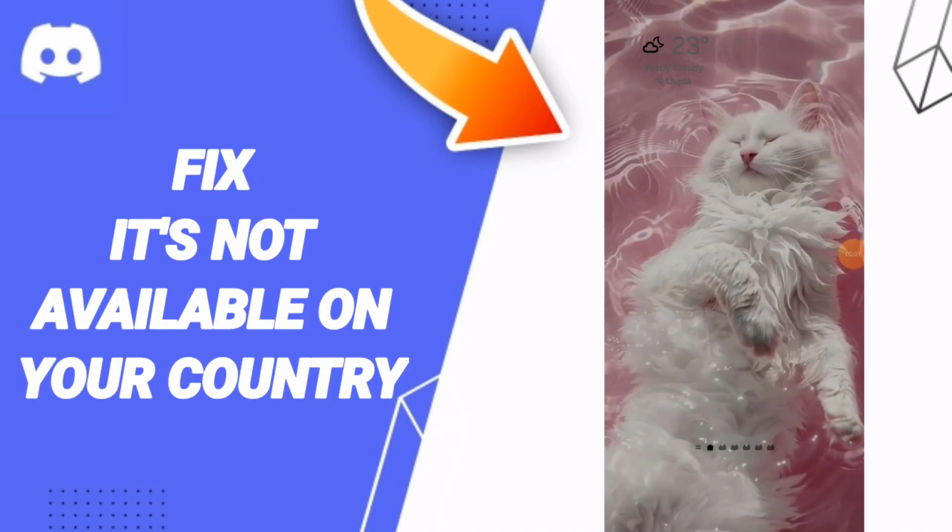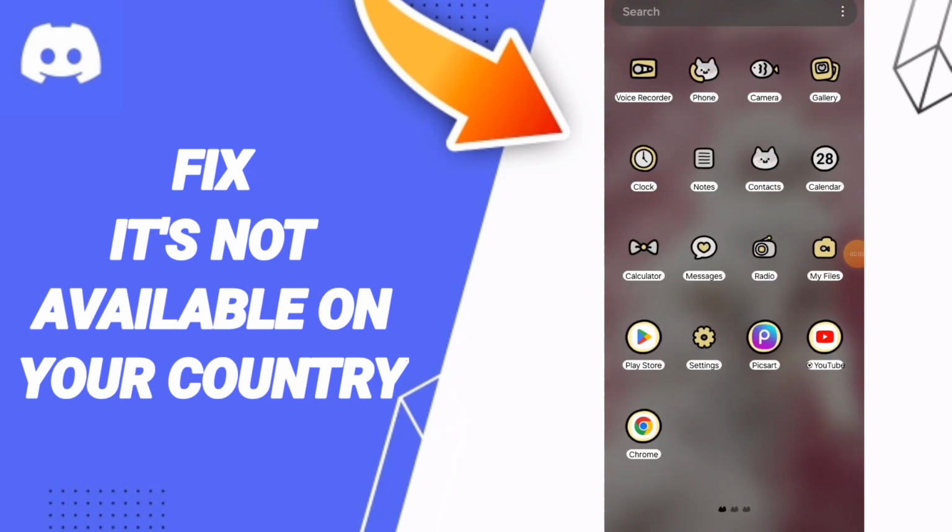Hello everyone, today we will talk about how to fix or how to solve the problem of "it's not available on your device" or "it's not available in your country."